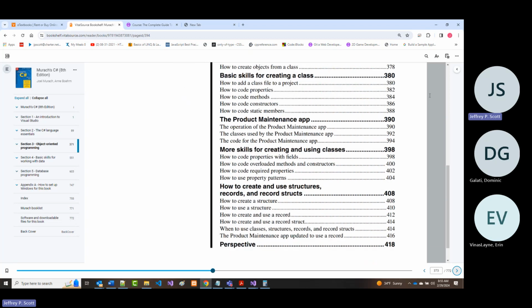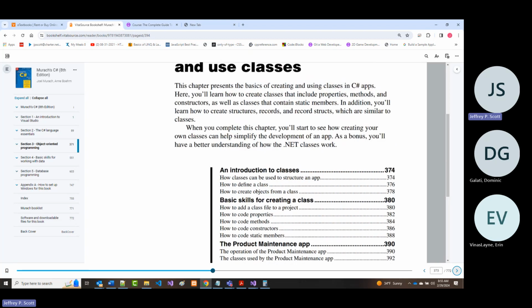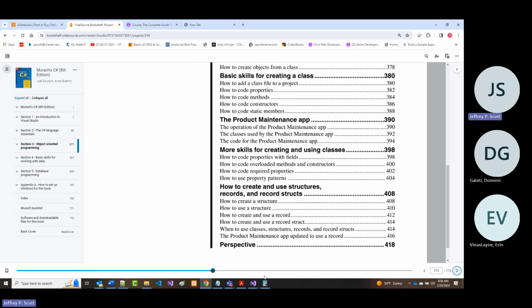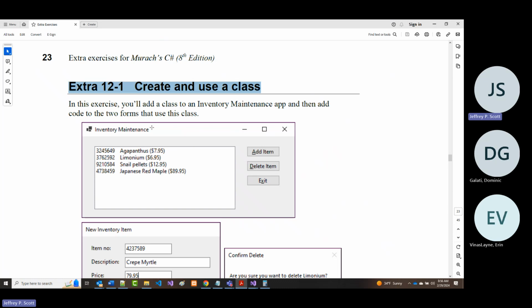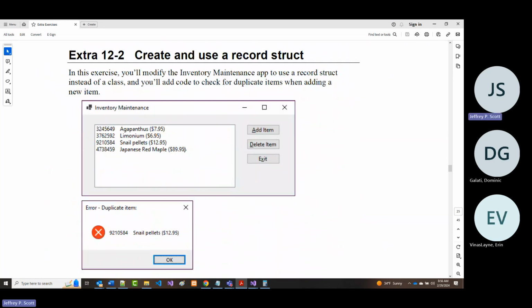At the end of the chapter, the last 10 pages or so, they talk about working with structures and working with records, and record structs. We will talk about those. That might be a part of your written test, I don't know. What we do at the end of this chapter is we work with a class, then we go back and do almost the same program again using a record struct. I'm going to do both of those for you on Monday.